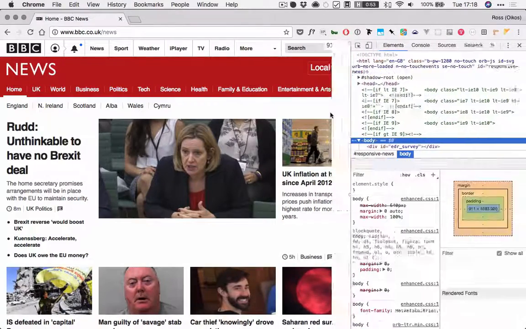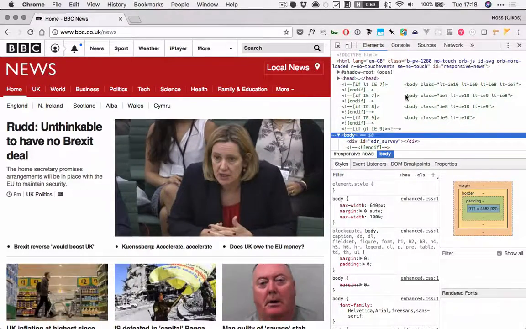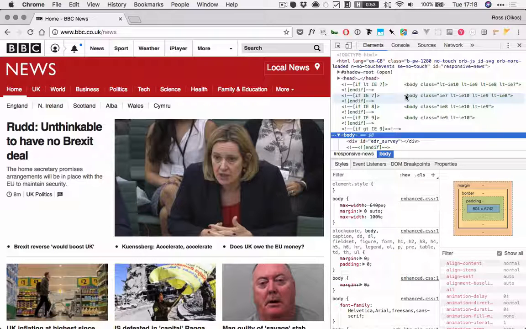Let's make it a bit bigger. Sorry for the small text. There's probably a way to change that, but I don't know how to do that and have never done it. So here we are inspecting the stuff. We've got the Elements tab, and we're inspecting what's on the BBC News website.